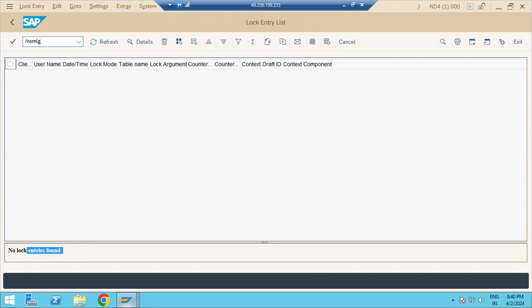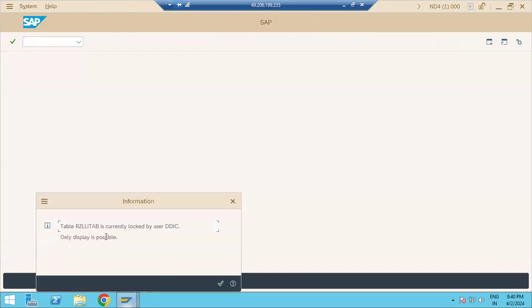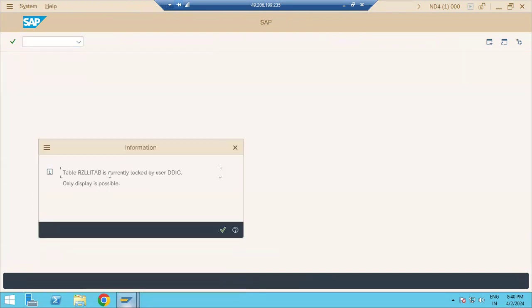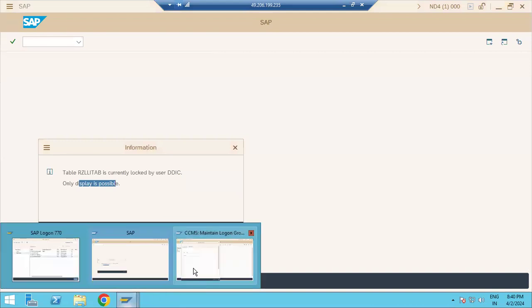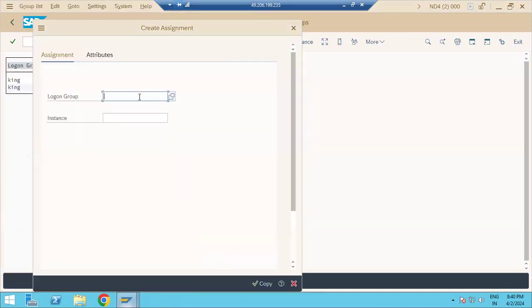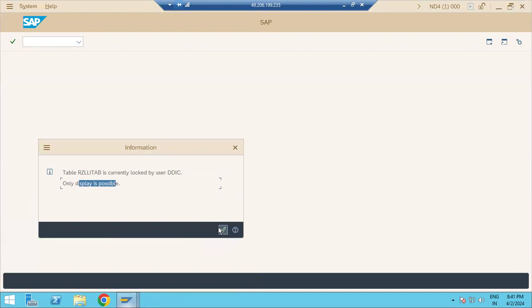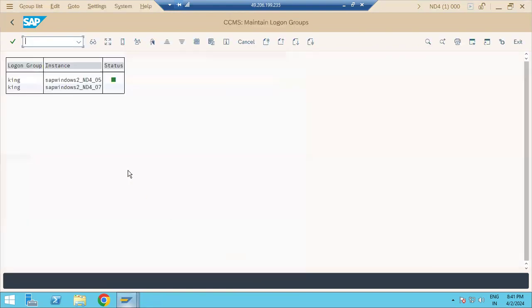So just SMLG, then you will get the message saying that the table is already locked by the user, you have only display access, which means one more person is already doing a locked transaction. So we have only display access here, right? In the other screen, I locked that one. I'm doing some work here. While I am doing this work, the other person cannot do anything here, right? Why? Because it's locked.